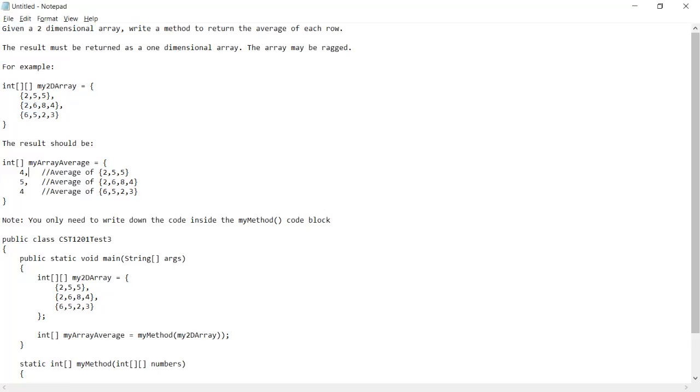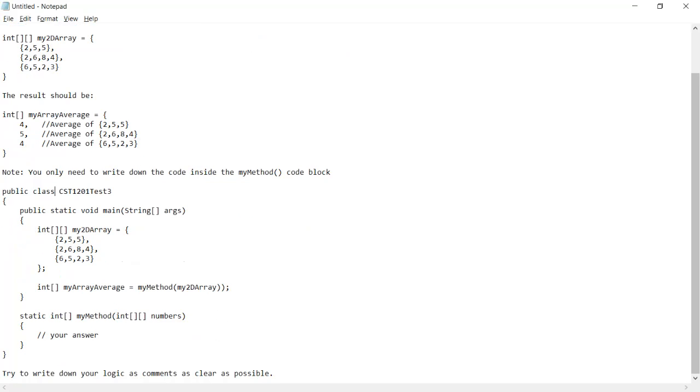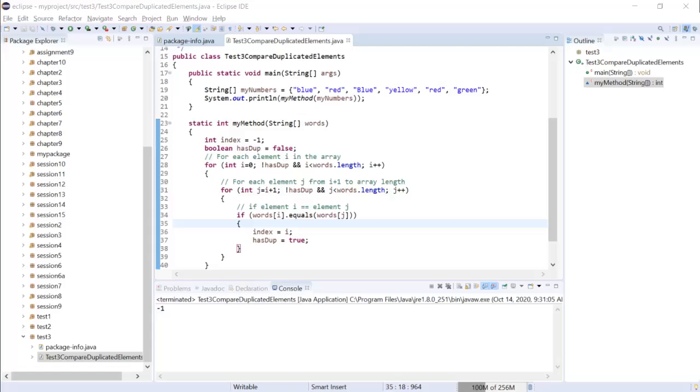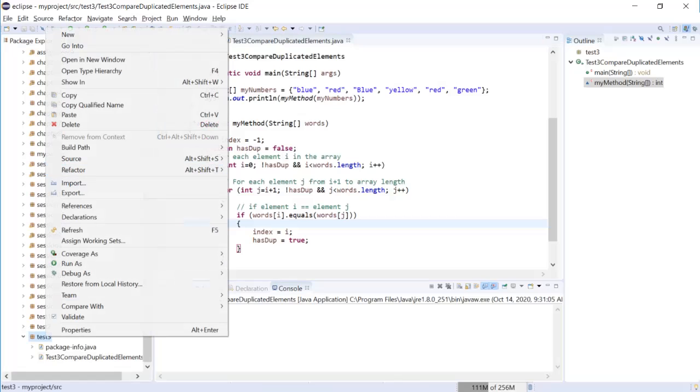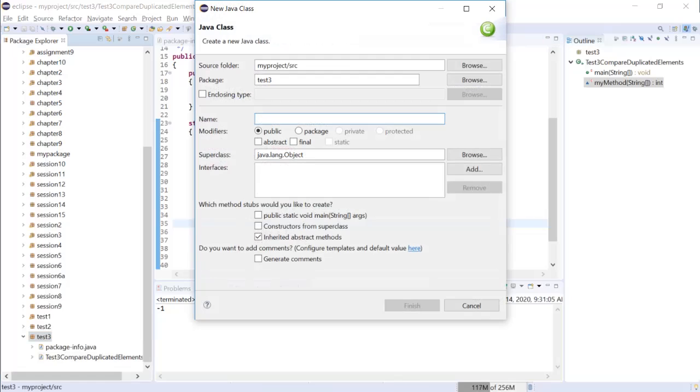So you need to return an integer array of the average of all elements in that row. And we have this array available. So now let's create a new class, test3, average of 2D array.